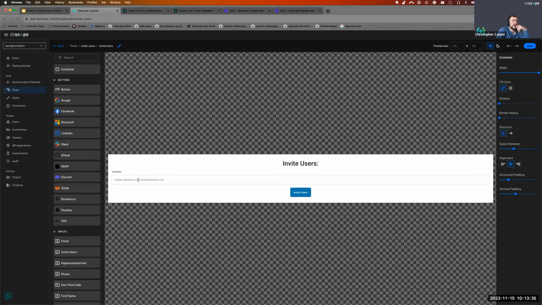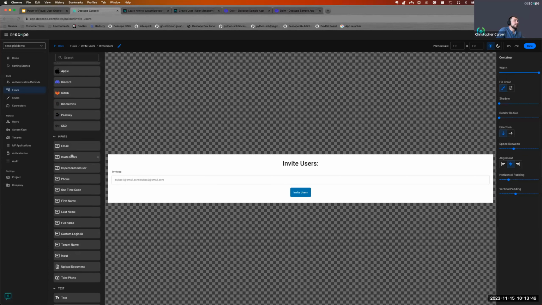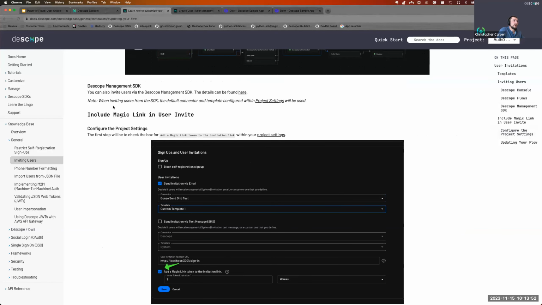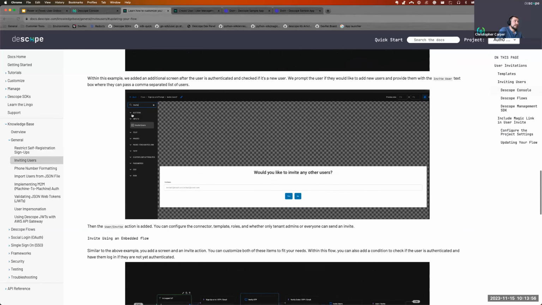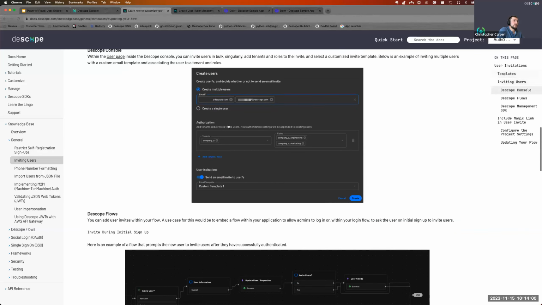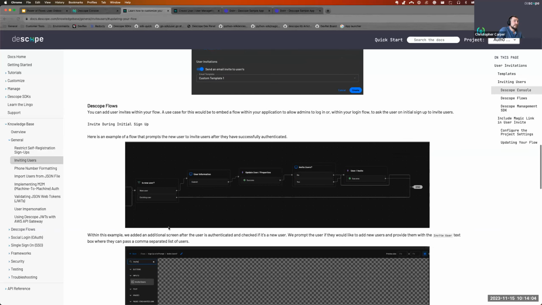And here you can pass in the emails of the users you want to invite, separated by semicolons. So this is essentially this invite users field here. We do have a guide on this as well. No, that's not it. It's this one here. So again, it covers the flows or the console, but then here's the flows.